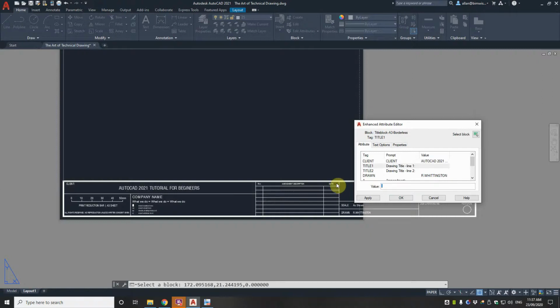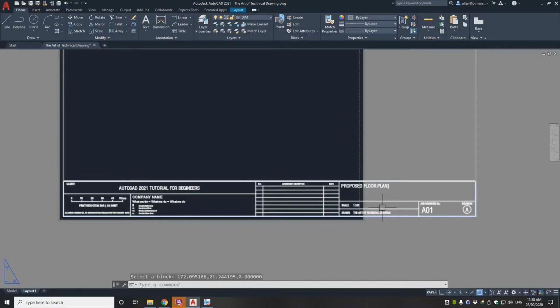So if you can find a good template, find a good block source, it saves you a lot of pain. Proposed floor plan, change this name to the art of technical drawing. Amendment A, drawing number A01, and the scale, it is actually going to be 1 to 100 at A3. What I love about this title block, it's got a few key things in it.